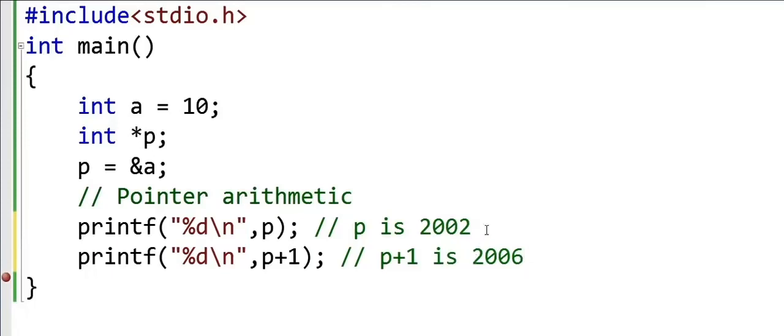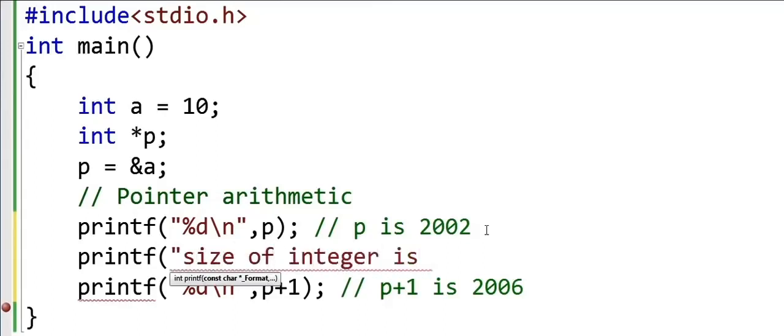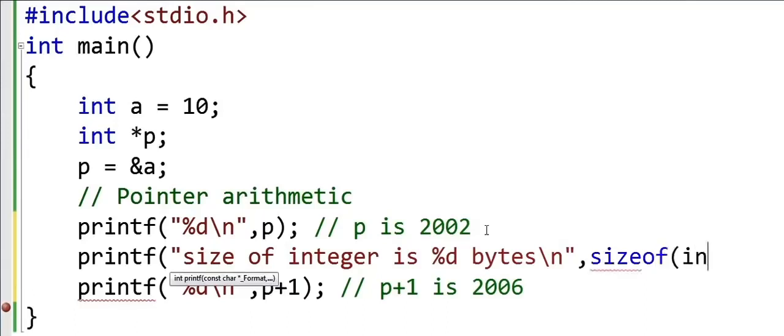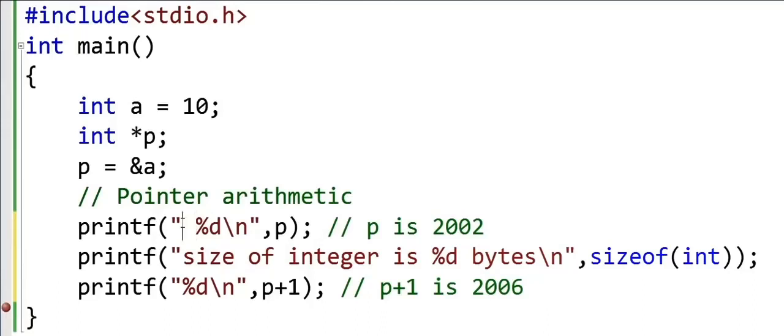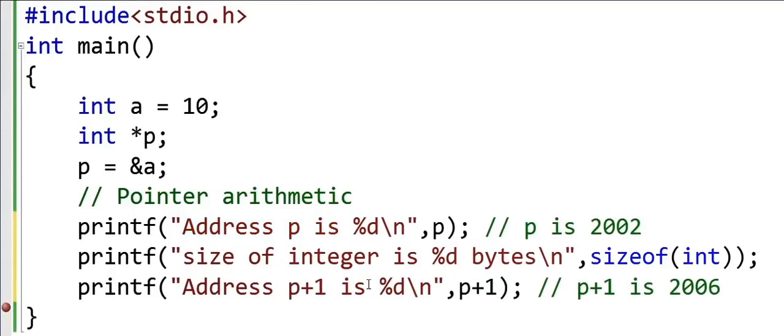I'll write another print statement in which I'll print the size of an integer variable, and I'll write something like size of integer is, and we have a function in C, sizeof, that gives us the size of a data type. So this print statement will give us the size of integer, and let's write in the first and third print statement something like address p is blah and address p plus 1 is blah. So let's now run this and see what happens.